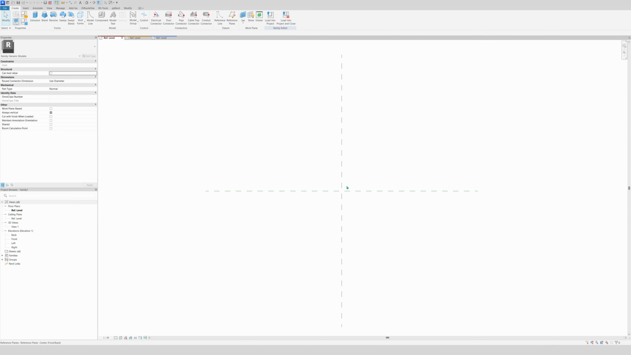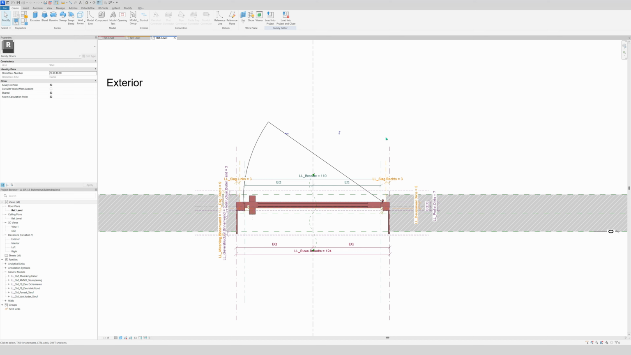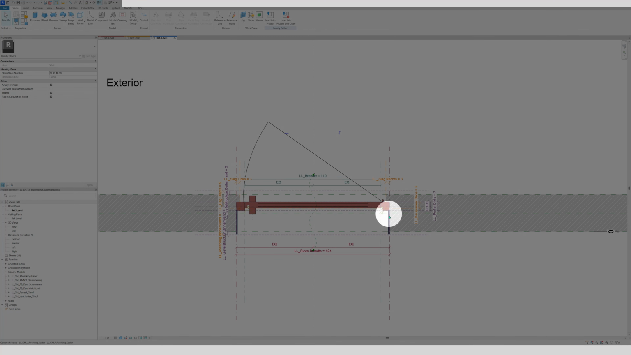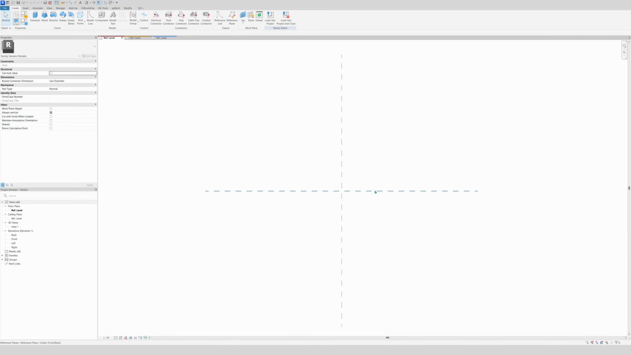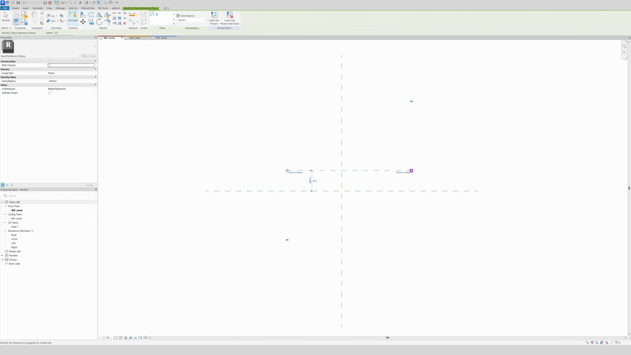So the next step is to give some different colors to your reference planes. For example, if you see here, I have a lot of different colors, like purple, blue, red. Well, if you have a big family, it's always handy to have different colors, and also dimension lines to be different colors. So I will show you how to do that. I will create a reference plane right here, just draw one.